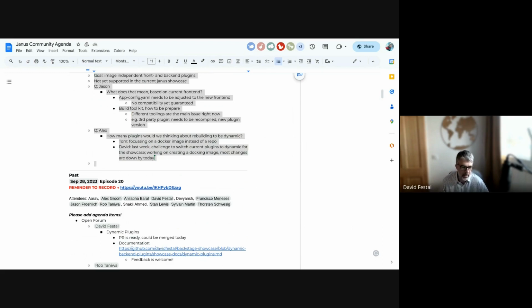So I will, as soon as it's ready, because I still have some details to fix after my last tests. But as soon as it is ready, I would post a sort of announcement on the Janus community, so that anyone would be able to switch to this Docker image for any deployment and test and provide feedback. Any question on that?